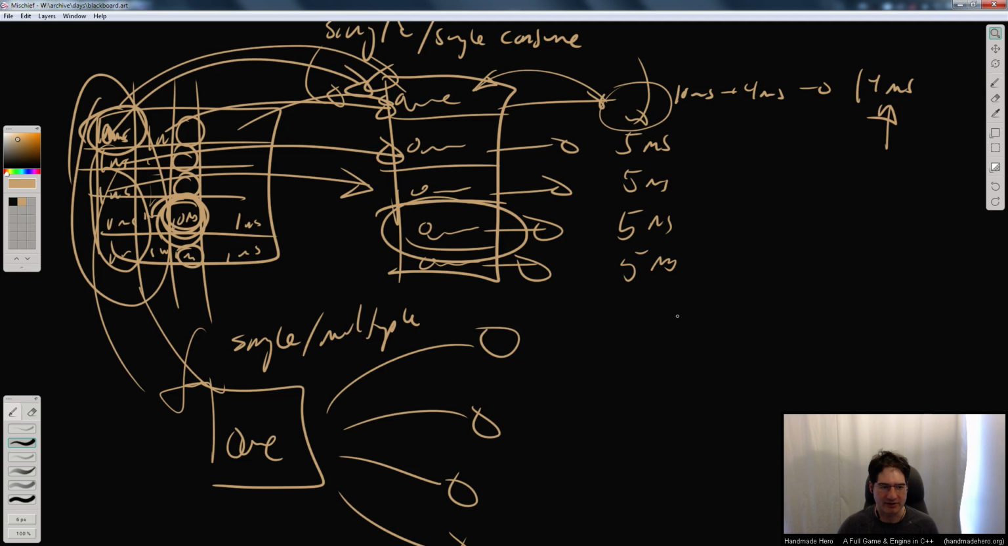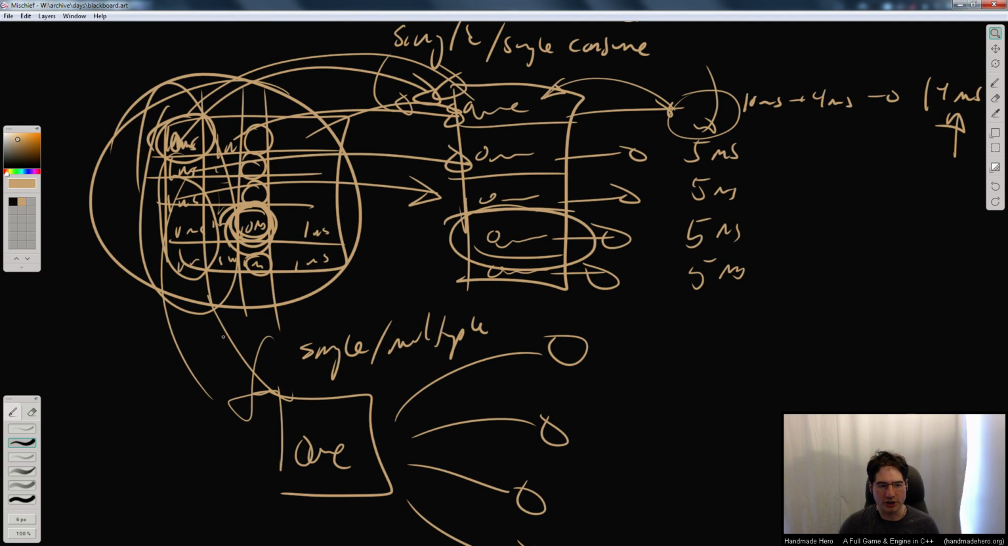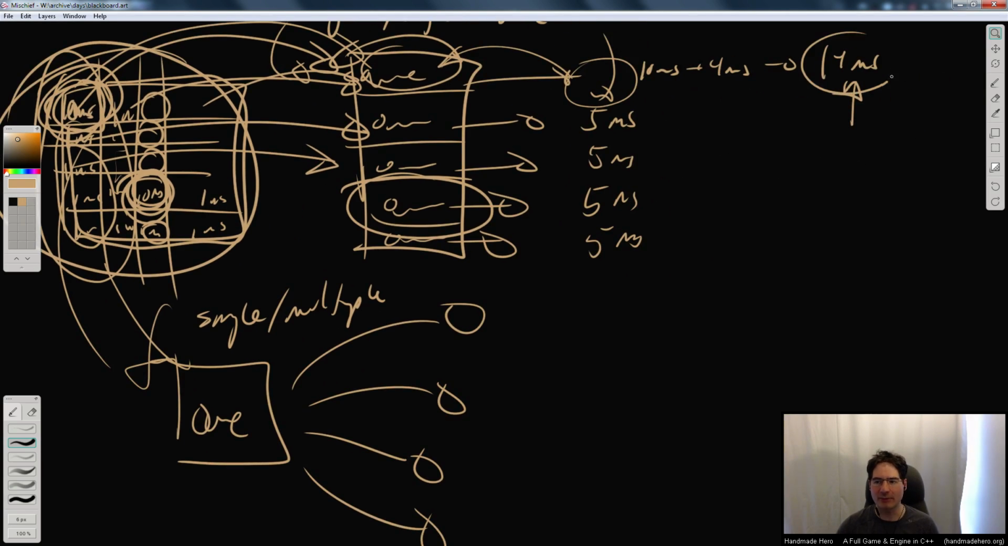On the other hand, if this had been a general work queue, this guy would have gotten stuck with a 10 millisecond tile, yes. But all the rest of these would have been done by other threads by the time he completed, right? So our total frame time drops from 14 milliseconds to 10 milliseconds in the single producer, multiple consumer case.